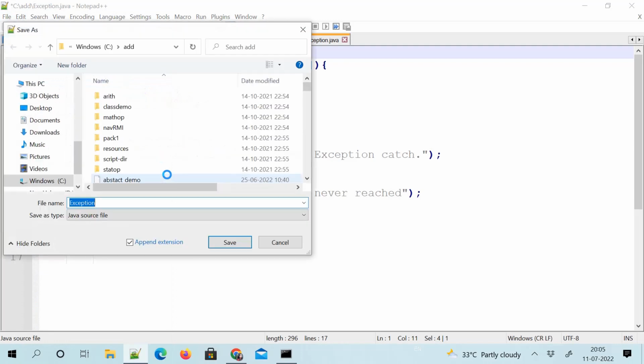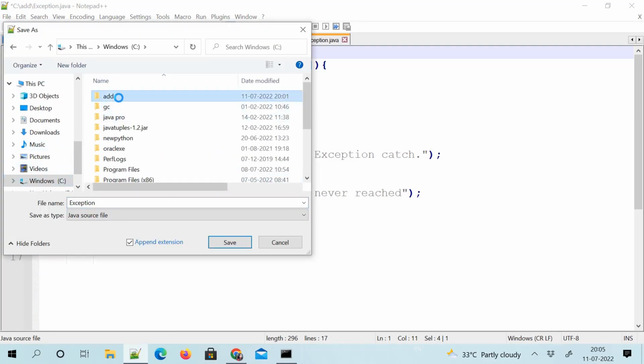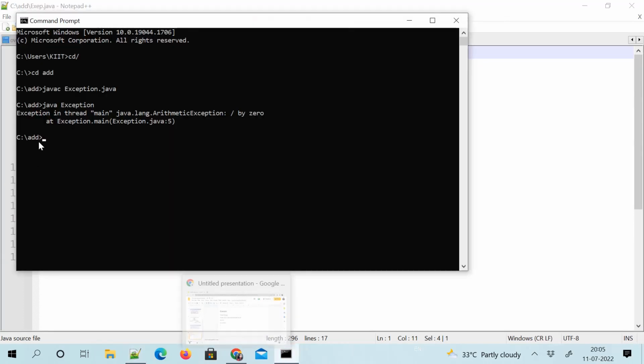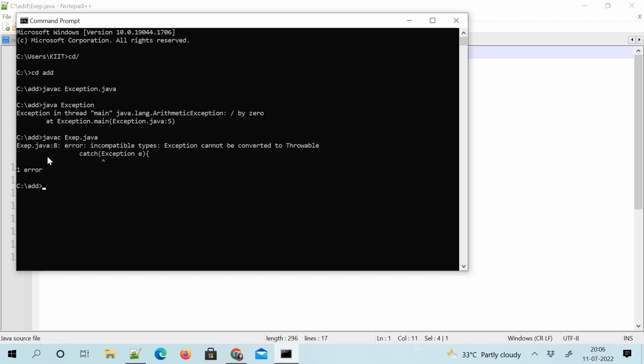After that we copy this class name and follow the same steps. Save as, select your drive, inside the drive select your folder, paste the file name and use the .java extension. Save it, open the command prompt, and here we simply compile that file. After compiling we got an error.